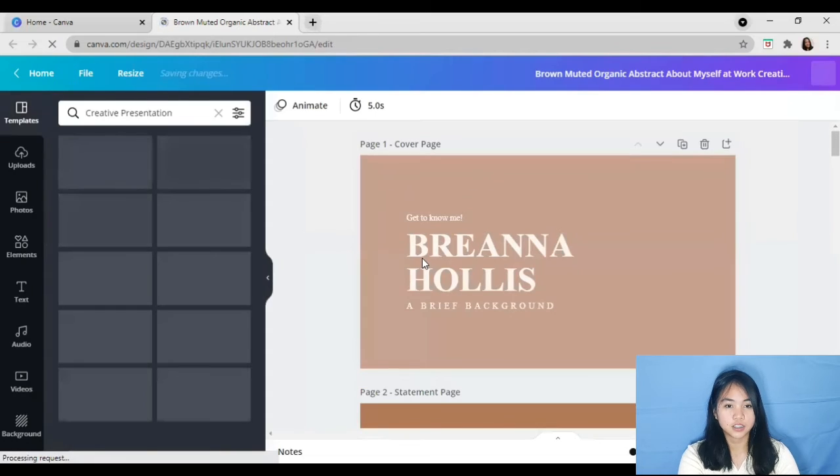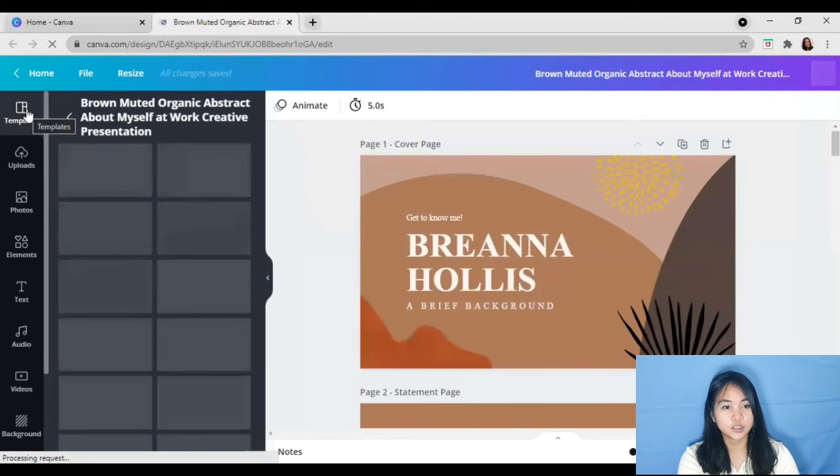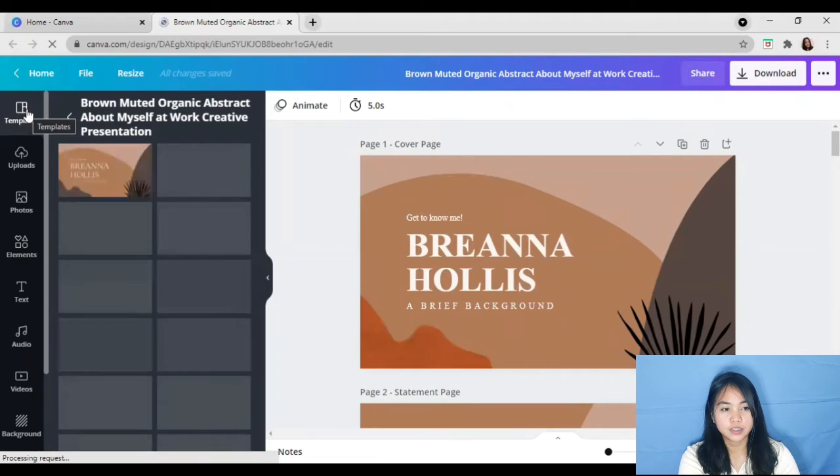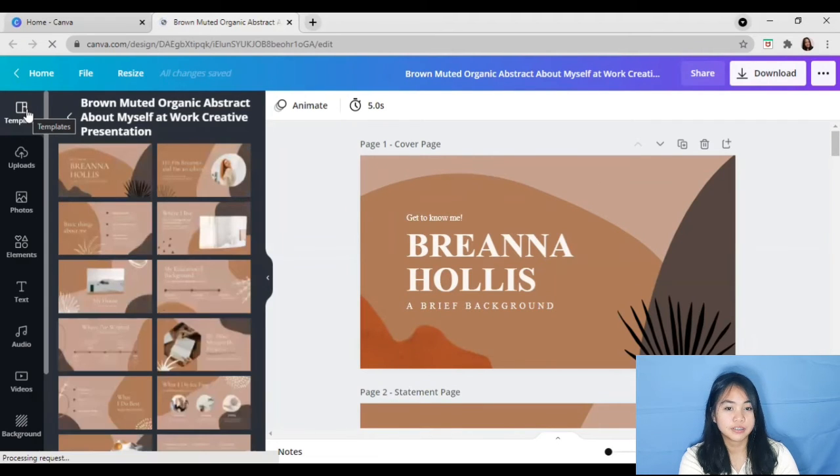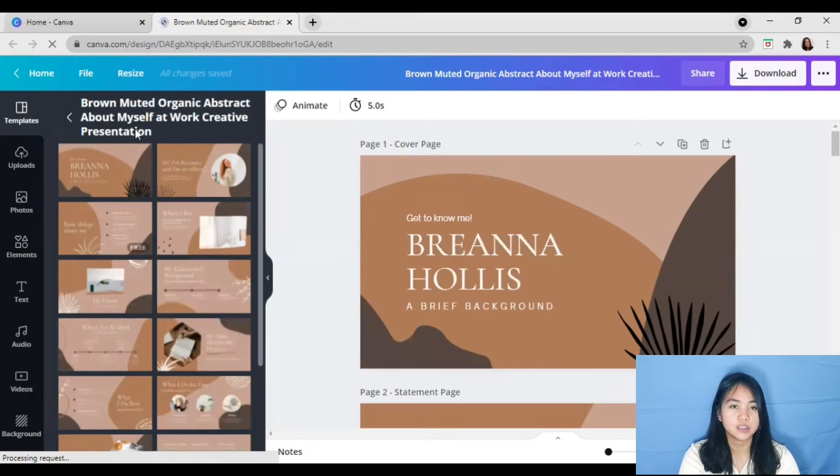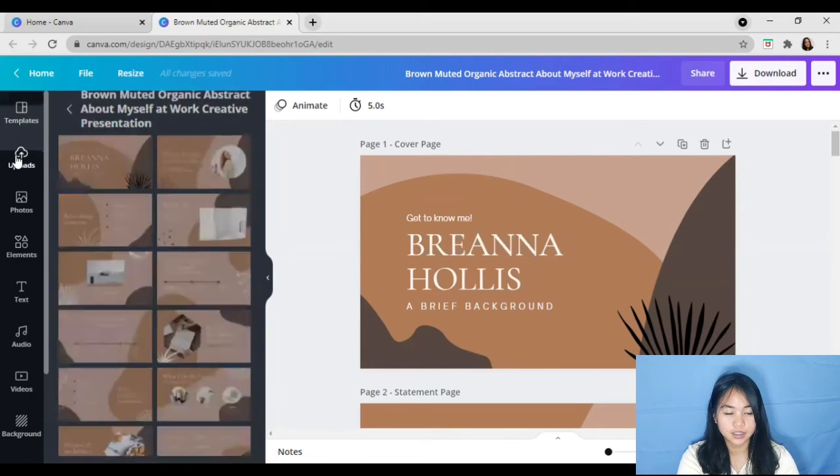This is what it looks like. As you can see, you have a different left panel here, and the first element is the template, and obviously you've chosen your template if you went for it on the homepage. Canva tries to inspire you with different designs, so maybe if you want to change it, you may.